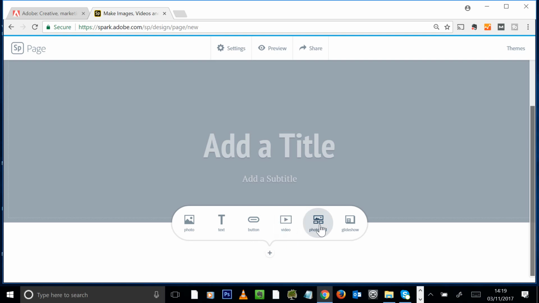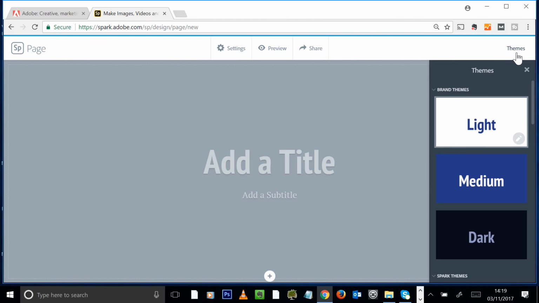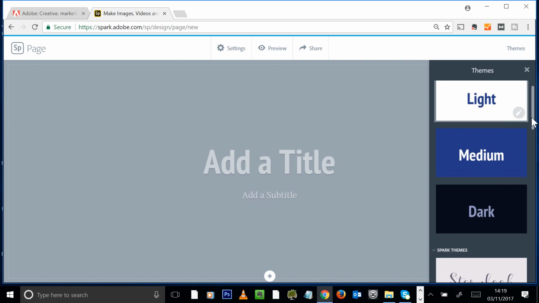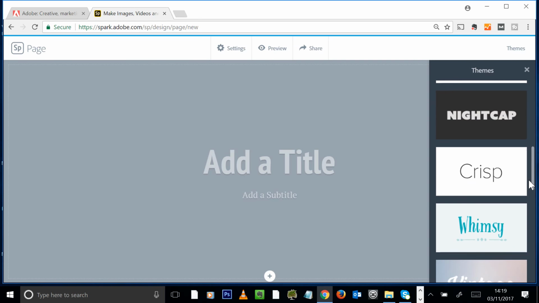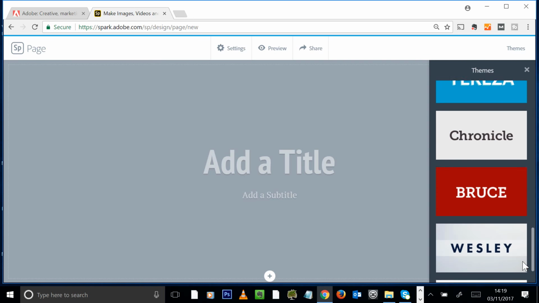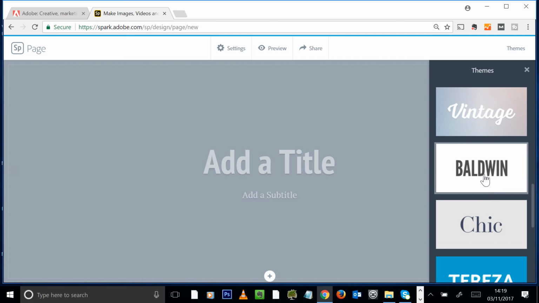Do you want a photo grid? Do you want a glide show? Whatever the case may be. But before we start, we're going to go over here to themes. And you'll notice here, the top themes is your branded themes from earlier. Remember what we did in 1.6 when we created that brand? It's kept that coloring for us. And if we don't want that, we can jump into our own style over here. These are all preset styles. I'm going to use Baldwin for this little example. And then we can start our story.